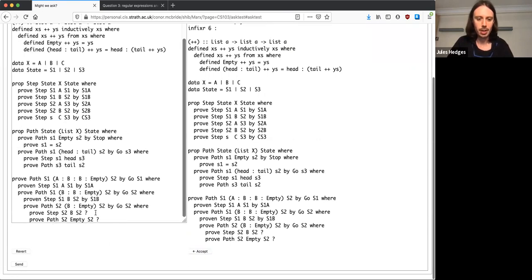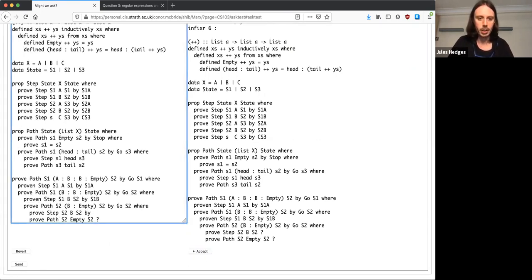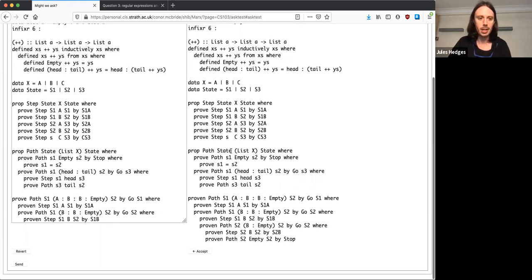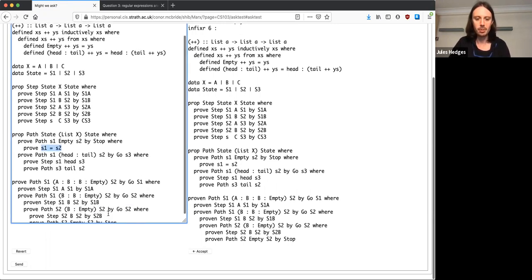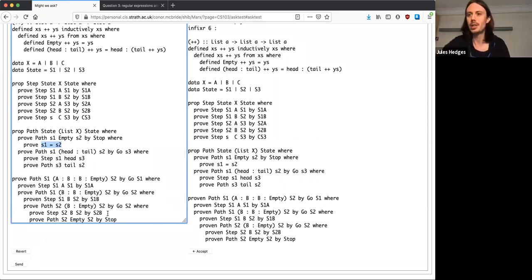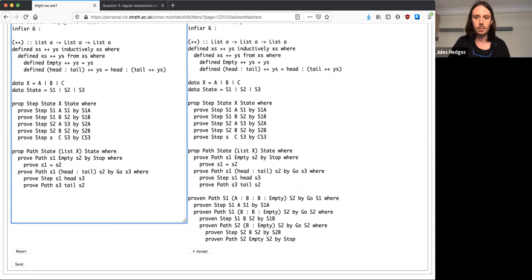And I can say step S2B, S2 by S2B. That's this rule. And now I have to prove that we can path from S2 to S2 reading the empty string. So for this, I have to say by stop. And by stop is supposed to have a subgoal where we would have to prove that S2 equals S2, but ask is smart enough to figure that out for itself. Okay, let's do something a bit more interesting with it.